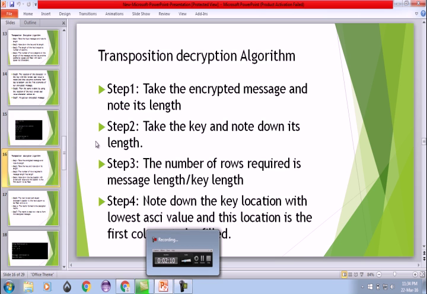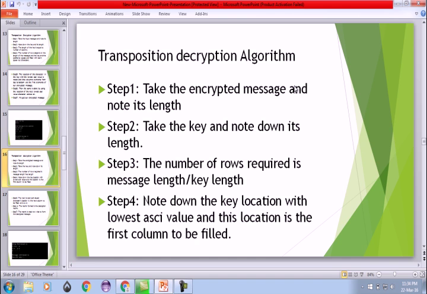This is about decryption. For decryption we assume we have obtained the encrypted message. We take down its length, and we need to know the key and the length of the key. Step 3: the number of rows is the message length divided by the key length. Note down the key location with the lowest ASCII value, and this location is the first column to be filled.